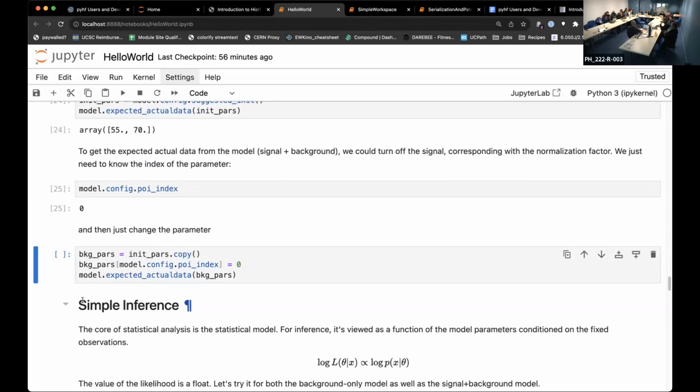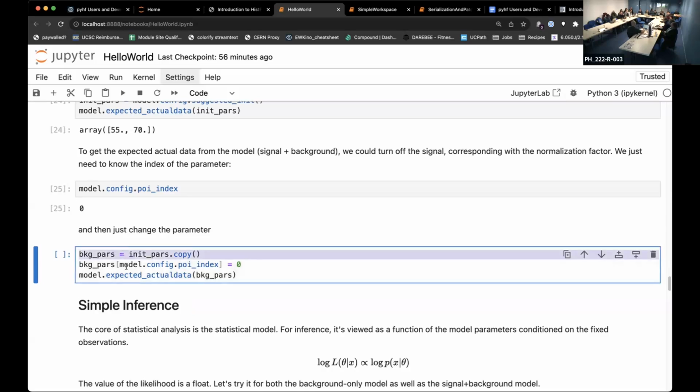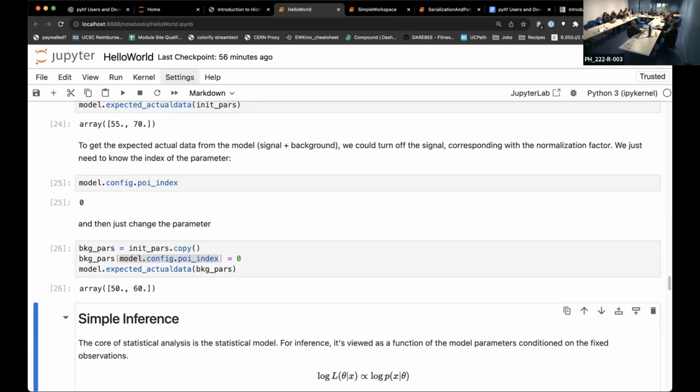So in this example, let's say I wanted to get the expected actual data for the background only model. The background only model here is when I set the normalization factor on the signal to 0. So what I can do is copy the initial parameters and then set the parameter of interest to 0 in the copied parameters, and then reevaluate the expected actual data, to get the background only expectation. I'm going to stop here if anybody has any questions first before moving on.